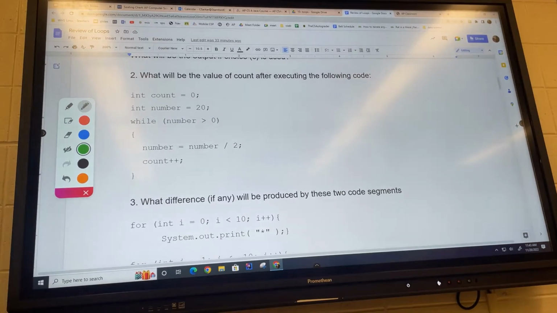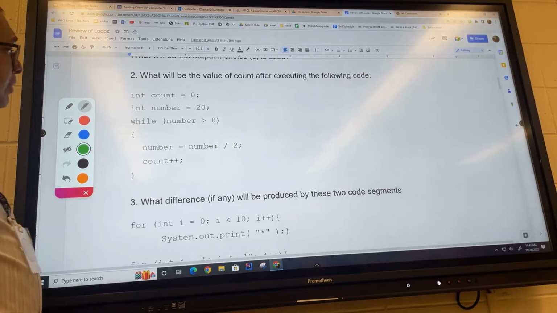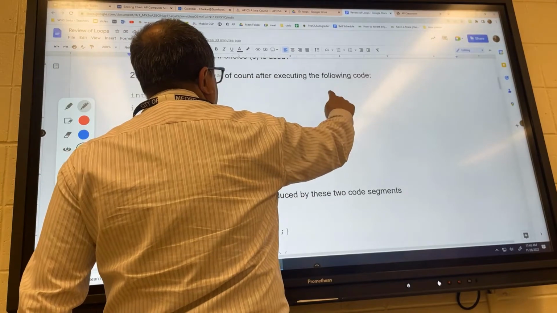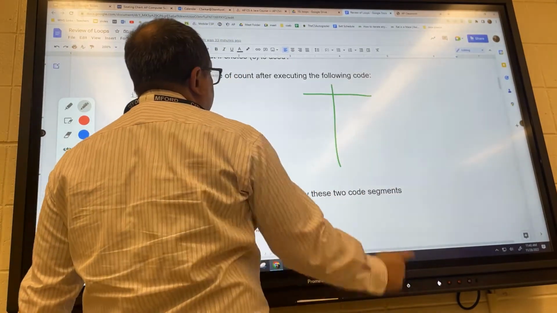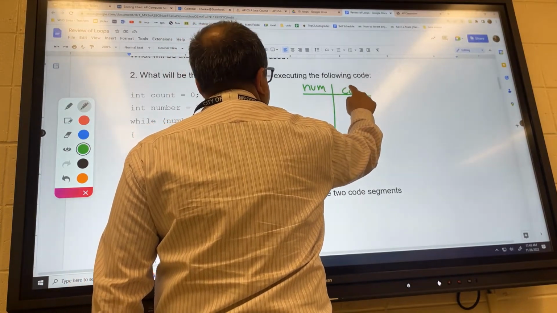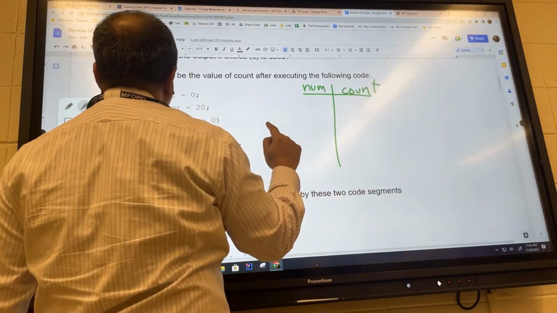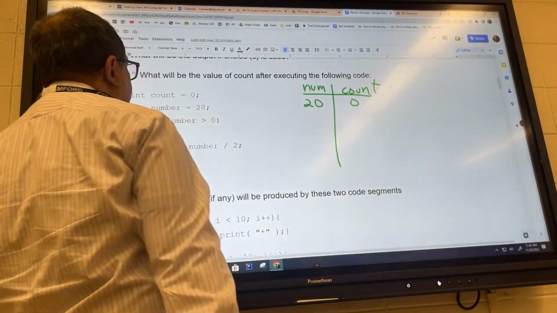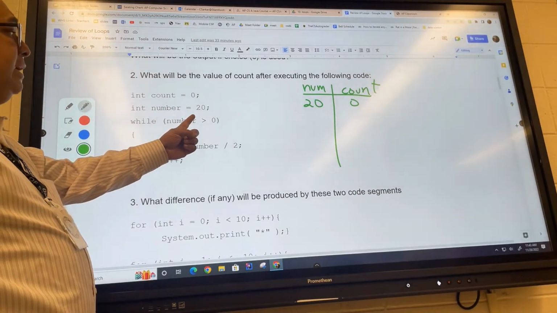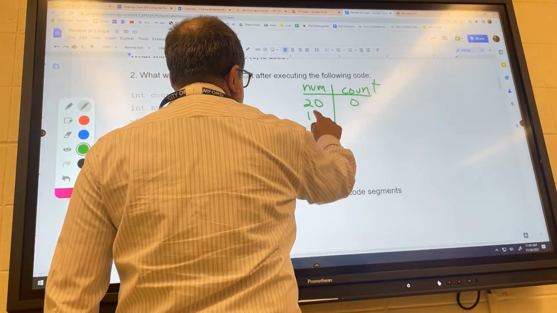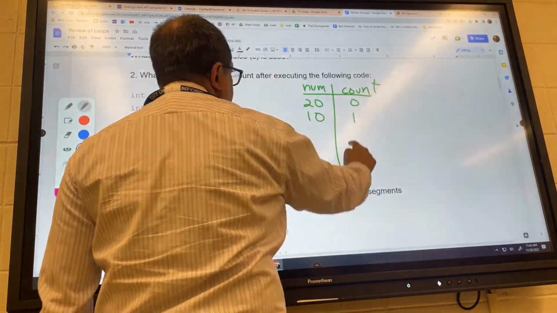They want to know what will be the value of count, and they want to basically start off with the number at 20, and so once again, we can do some amount of code tracing here. Here we'll have number, and here we'll have the count. Initially, count's going to be 0, and the number is going to be 20. And we'll ask the question, is 20 greater than 0? And it is. And so then we'll divide number by 2. So number will be 10, and we'll add 1 to count, and count will be 1.